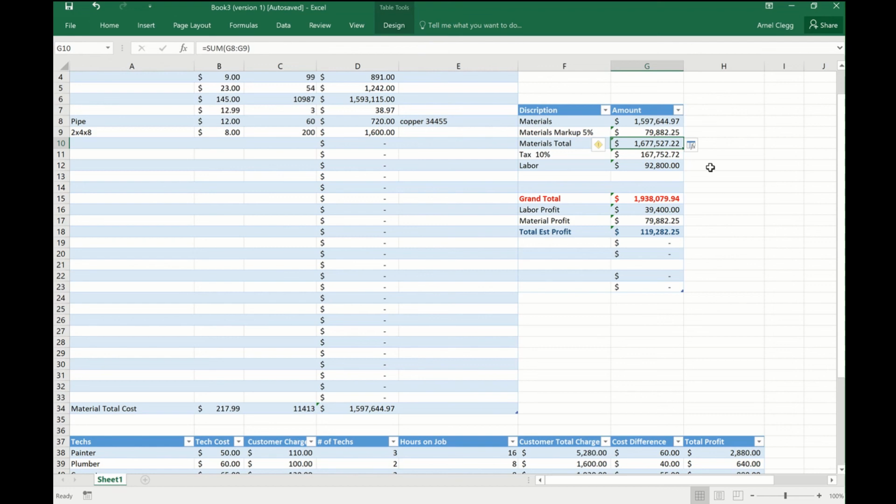But this right here does work. It's pretty accurate as long as the materials that you're looking for and all the numbers you put in are accurate. This right here will come out to be accurate.